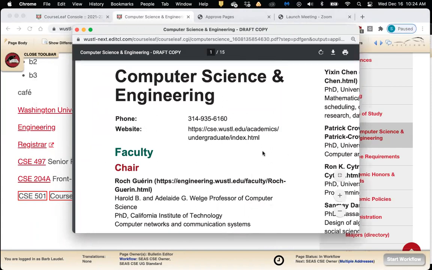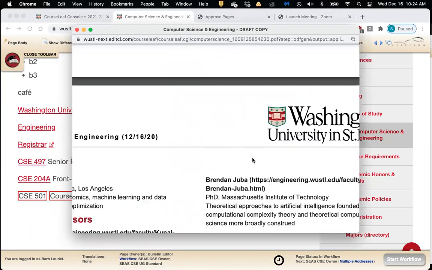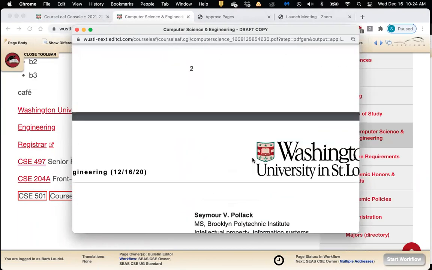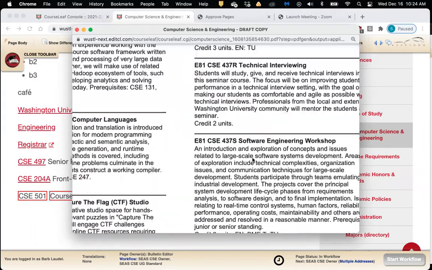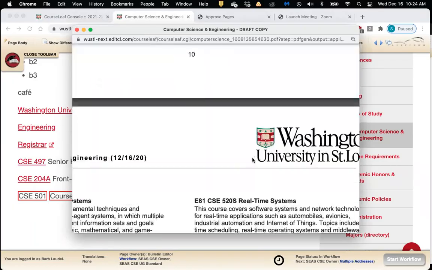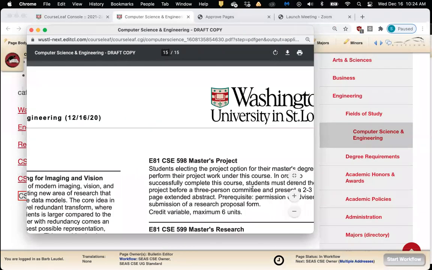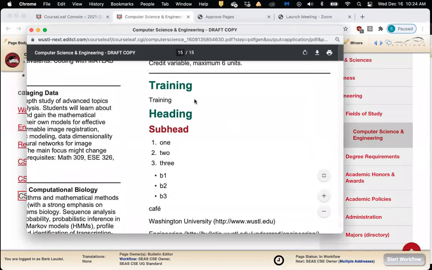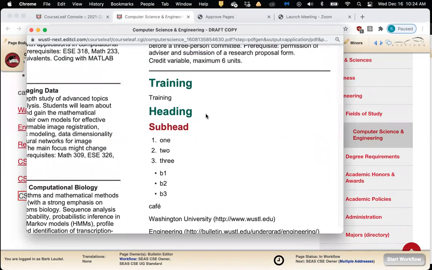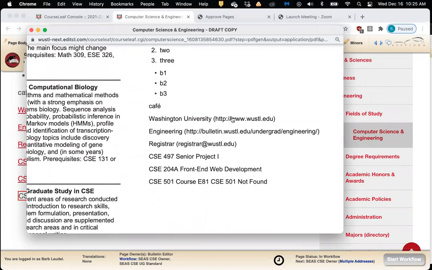If you remember, the front of that page had faculty and all these other components. So I'm just going to scroll down a ways to find the piece that we were working on. And this is a long list, I realize. Let's see, 15 pages. Okay, so let's go right here. So here we have our training tab, and we have our subhead, we have our numbered icons, the bulleted icons, and then we have our links.